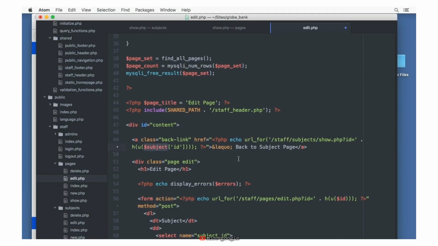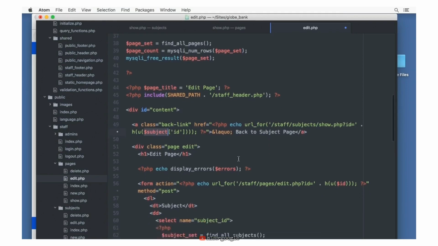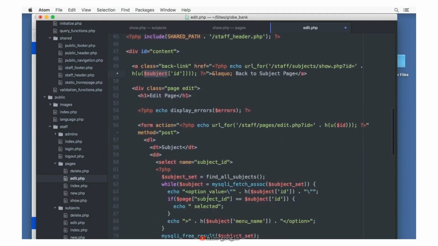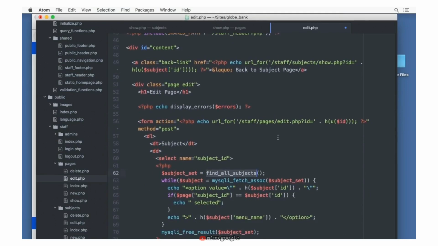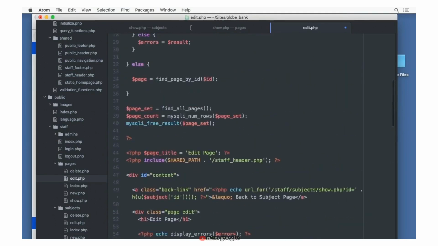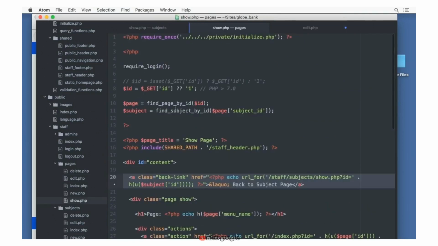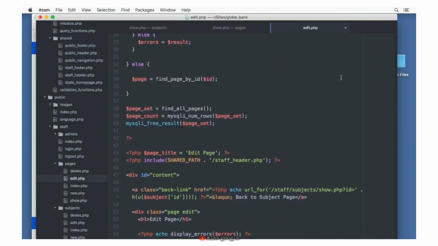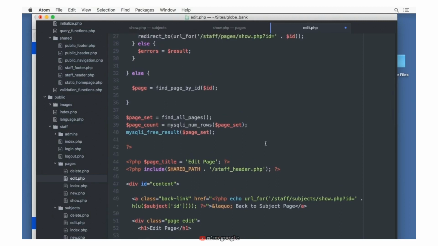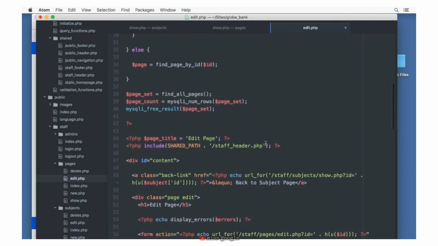So where am I finding that currently? I'm not. At the moment, I've got a drop down that finds all subjects, but I'm not actually finding a single subject, right? Back over here, I was calling find subject by ID, but I'm not doing that on edit.php. Now I could, that would be one solution, is just to go to the database and ask for it, but I don't need to because I already have the page. The page has been found and the page knows its subject ID. So another way we can get this is to just ask this page for its subject ID.